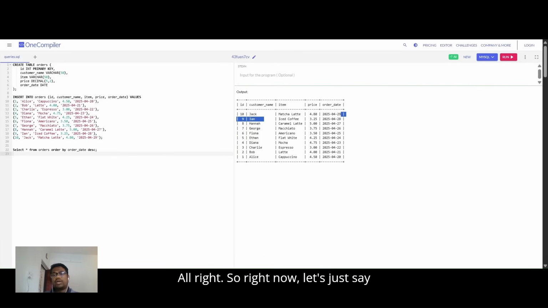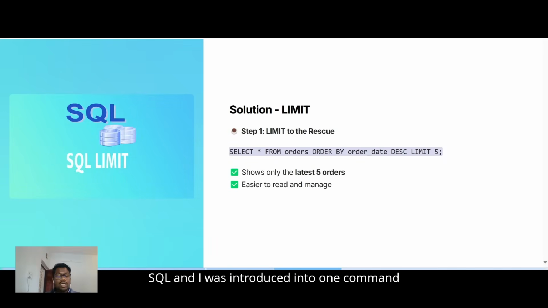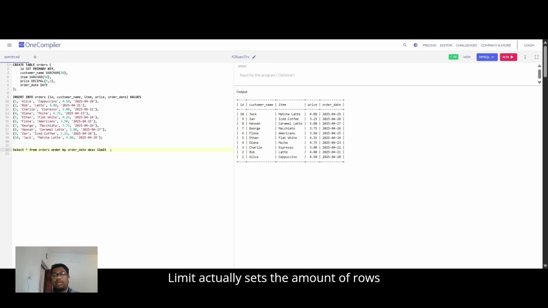All right. So right now, let's just say we do not want to get overwhelmed with a lot of data. We only want to focus on, let's say, the top 5 recent orders. Doing that, I remember I researched into SQL and I was introduced to one command, which was LIMIT. LIMIT actually sets the amount of rows that we want to return. And let's just say I want to return the latest 5 orders.